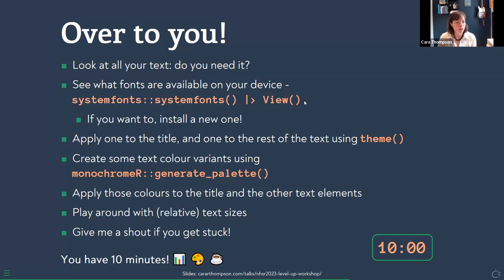So have a look at what fonts you've got and pick two, at random if you like, for the purpose of the exercise and getting it working. But if you want to pick ones that you really like, go for that as well. If you want to install a new font, have a go at that too, but be aware that you might have to restart RStudio for it to see the font.